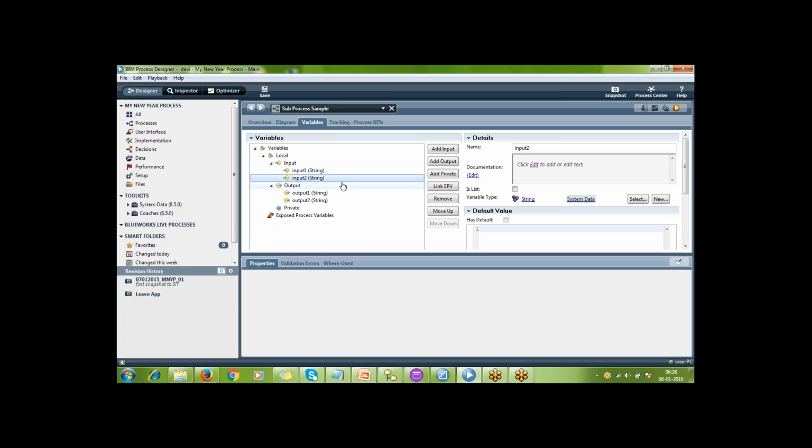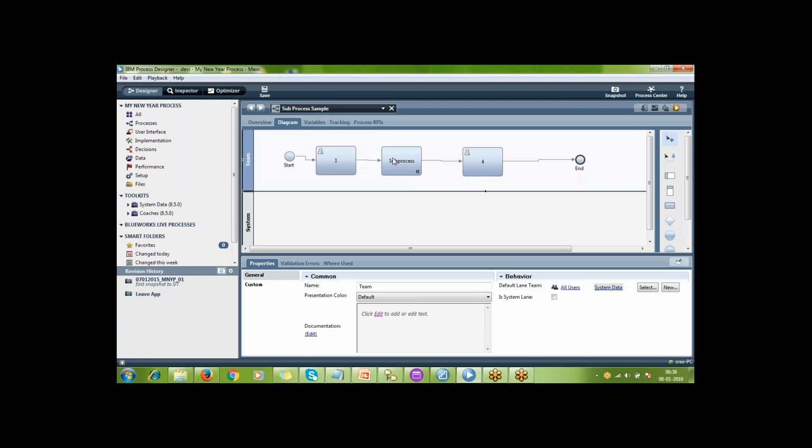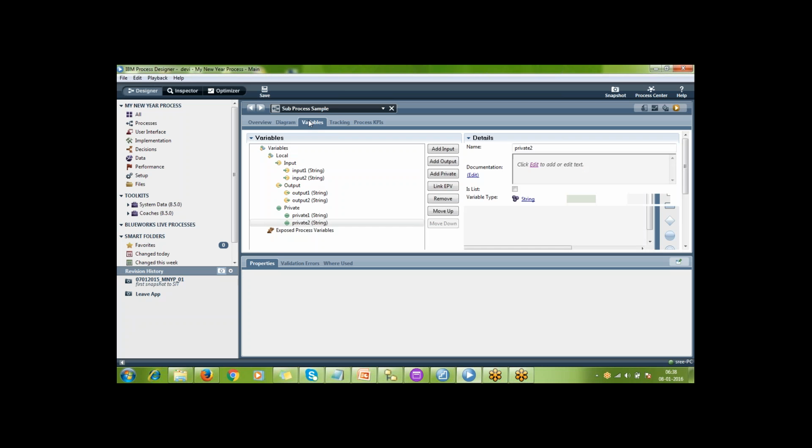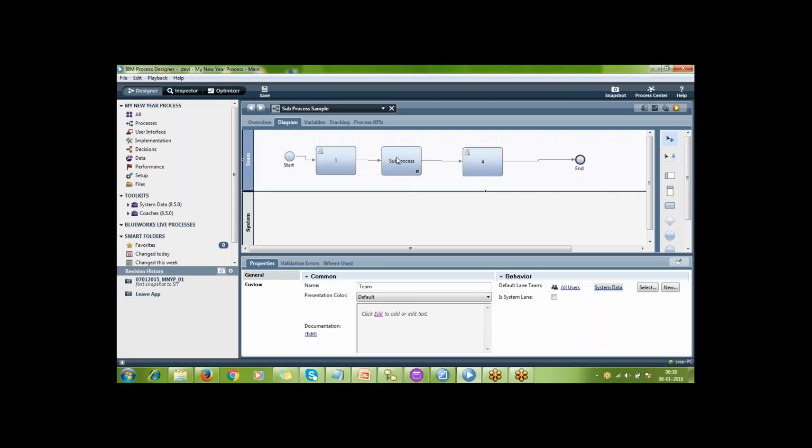Okay, let's go with another option. In the main BPD, in the parent process, I am adding a private variable, private one. I am adding one more private variable, private two. Now I am checking inside the subprocess whether the private variables which I have created here are accessible to the child or not.